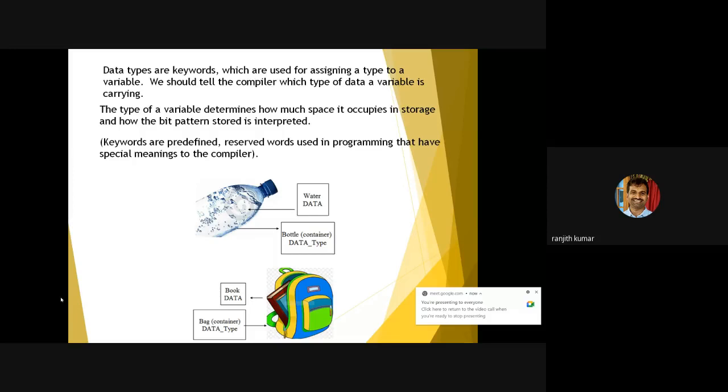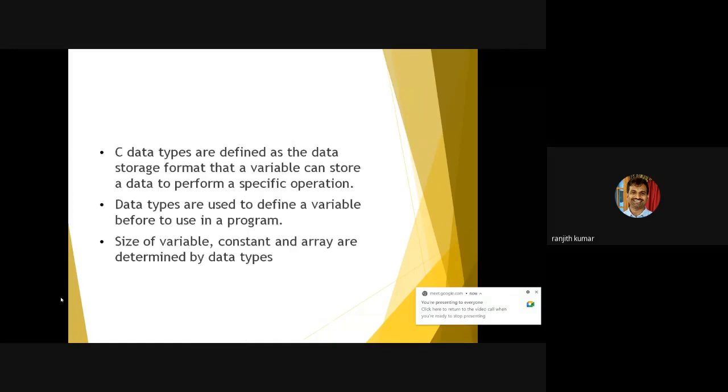So we have data and data type. Data type means what? The data which you want to store. Which data you want to store, based on that a data type variable will be created. Is that clear? So the C data types are defined as the data storage format that a variable can store, different kinds of data inside that. And the size of the variable or a constant or array is determined by which data type you are creating.